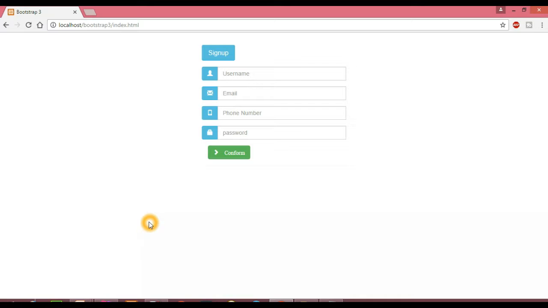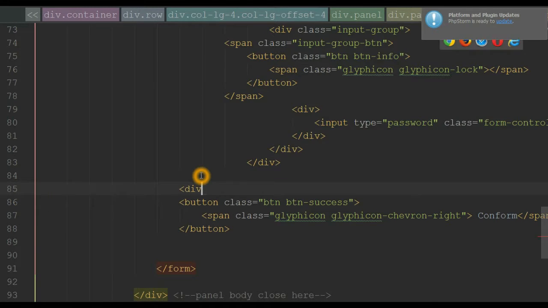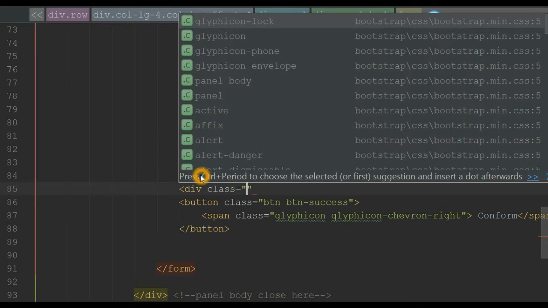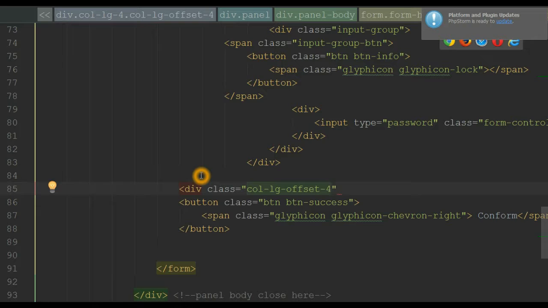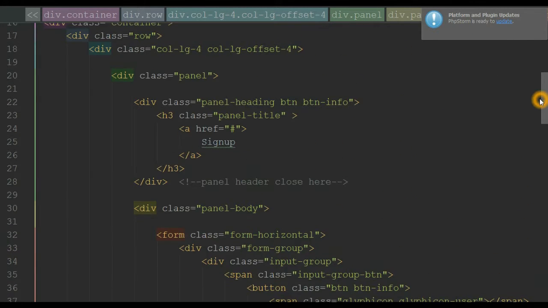Let's save this and view in our browser. So when we reload this, notice we have a confirm button, but this confirm button and the sign up button, both buttons are on the left side of the form. We want both of these in the center. So let's go back to our editor. To center this button, I'm going to use a div element with the Bootstrap grid class col-offset. So this class is going to push this button 4 columns wide to the right side. Let's save this, and now let's go to the sign up button.